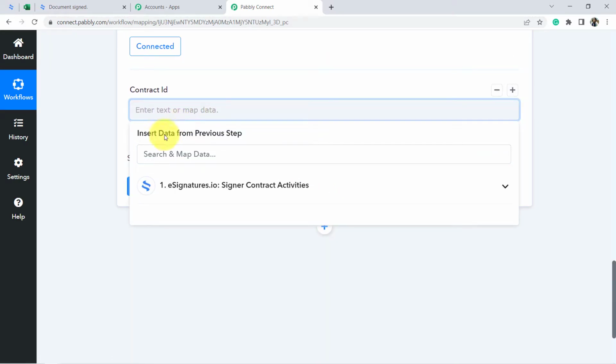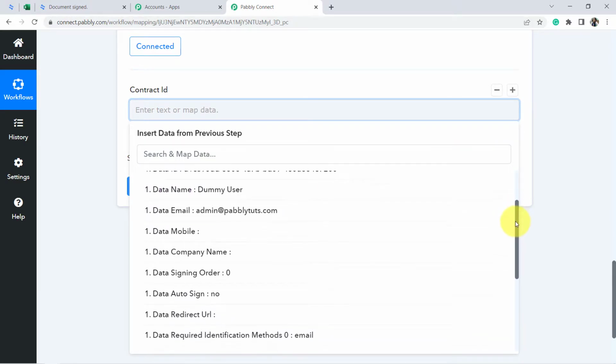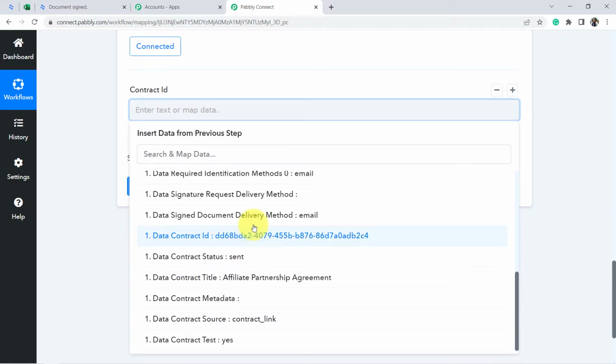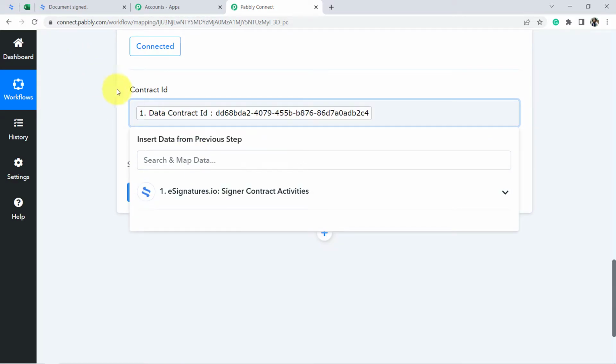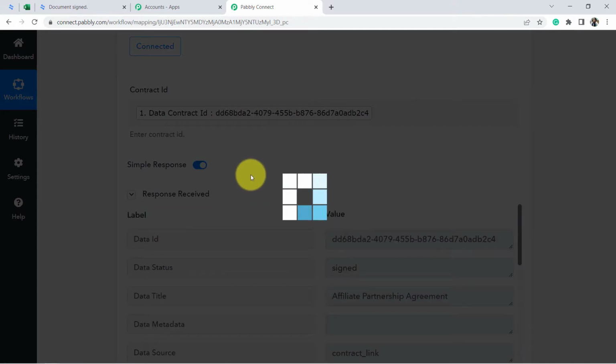Click on this field and insert data from previous step, and you can see the previous data is actually visible here. I just need to click on that particular field. Basically, I need to just select that field. Where is the contract ID? Well, here it is. Simply click over here and you can see the ID has been mapped. Now I'm going to click on save and send test request and wait for the response.